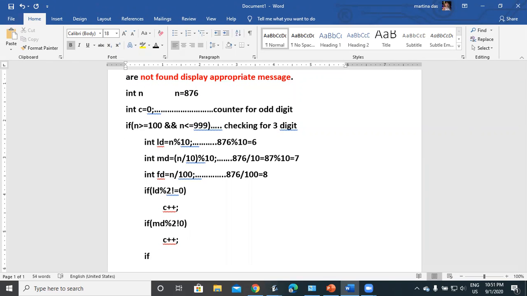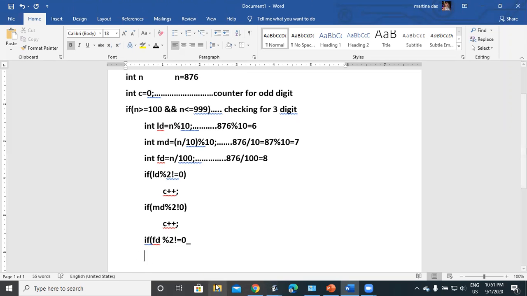And if the first digit, again the same thing, modulus 2 not equal to 0, then the counter will increase by 1. So you can say this is my logic of checking for an odd digit.